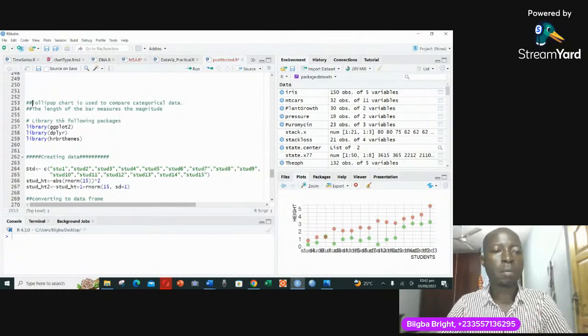Now, before you can visualize the lollipop charts, you need to have these packages. The ggplot2, you should have dplyr because we are going to reorder the data, and we must have this particular package, heartbeat teams. We must also have that one. It allows us to give all these different colors which we are having here, and the teams that you can see around here.